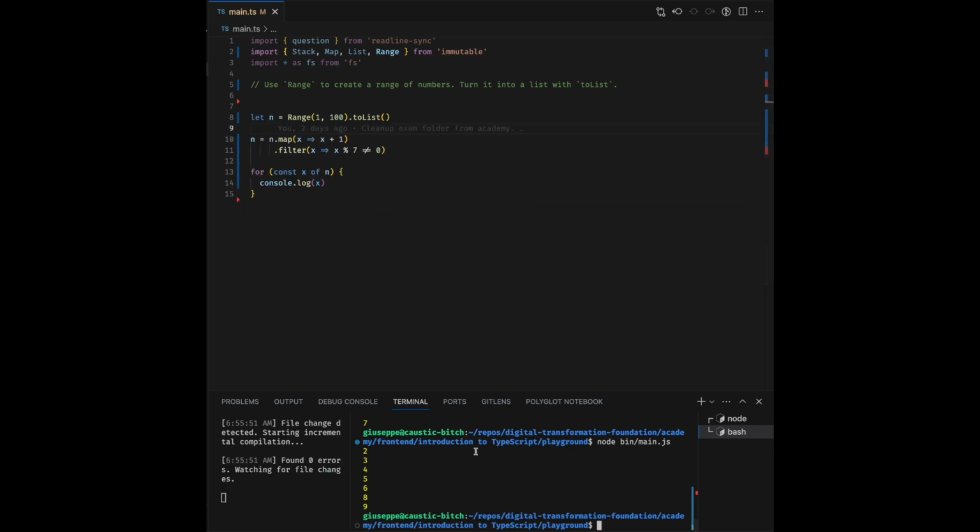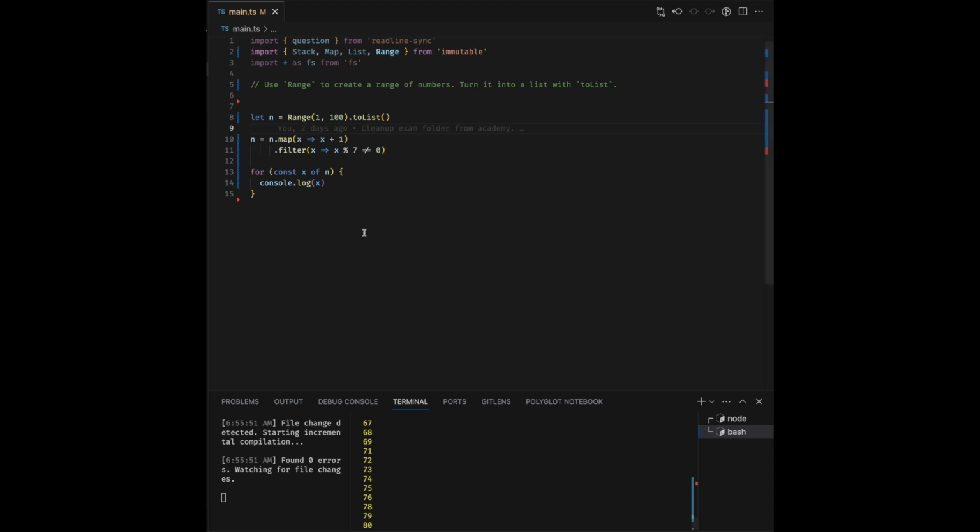Okay, now we can run this, and there you go, we see a bunch of values, but for example, 70 is missing because it's divisible by 7, because the filter is still there. Now, oh.